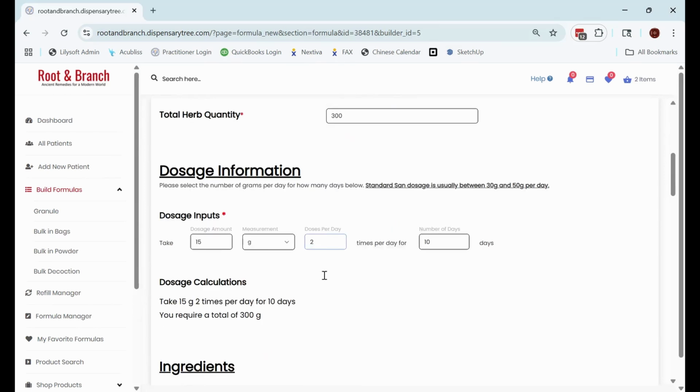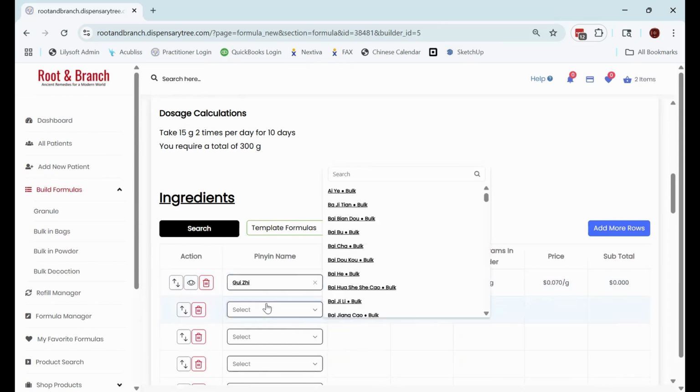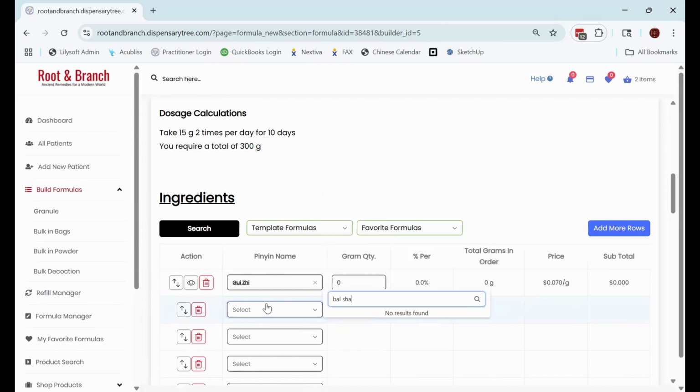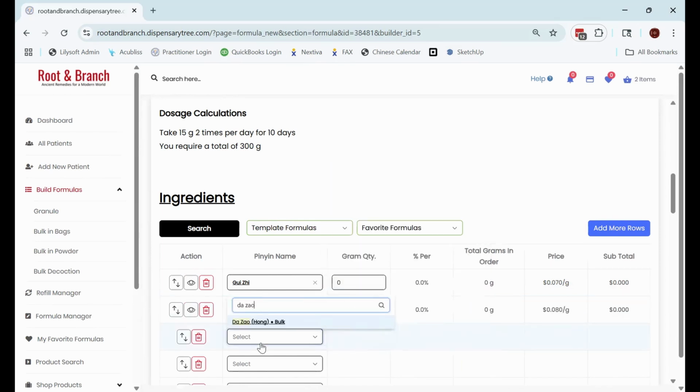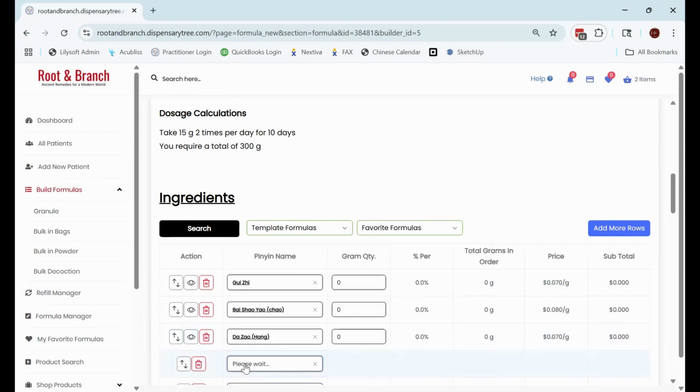That's great. So we'll come down here and build out our formula as we have been, right? We've got Guizhou, Baishao, Daocao, and Zhigancao. Remember, we don't have Shengjiang. Shengjiang's a fresh herb, so that's not going to be possible to put into a Guizhou powder. They would have to just add it themselves in the end. And so we're going to put in these numbers.